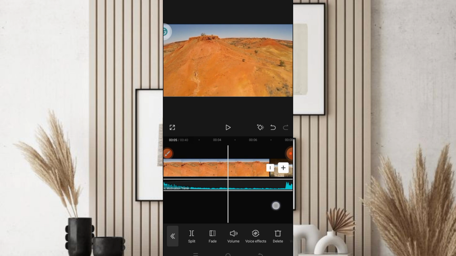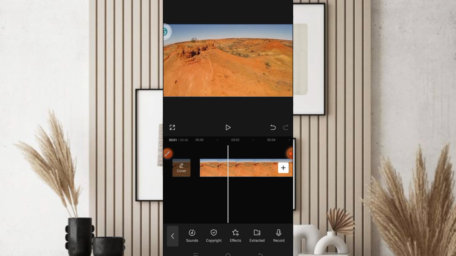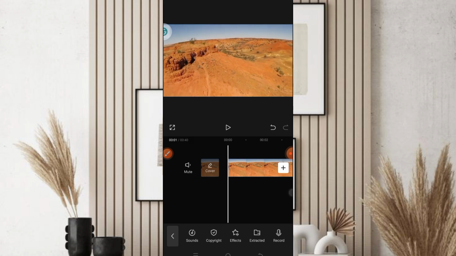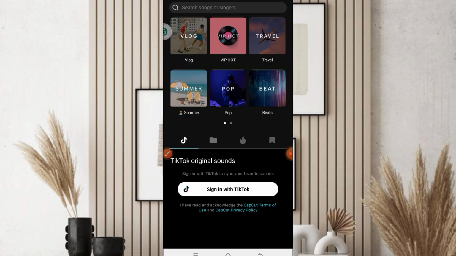Okay, so this is when you want to use the music from the app. But if you want to import the music from your gallery, this is how you do that. So tap on the music, tap on sound. When you tap on sound here, we are not going to use the music that is given by the app. You're going to use music from a device. So tap on this arrow, this sign, tap on that one.